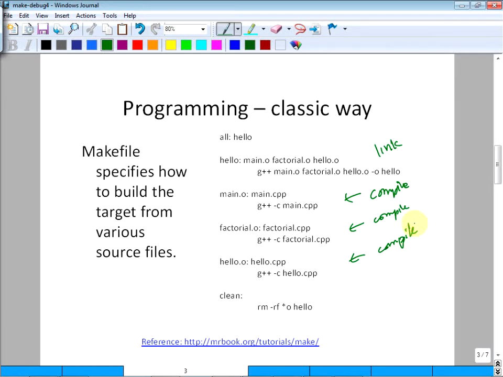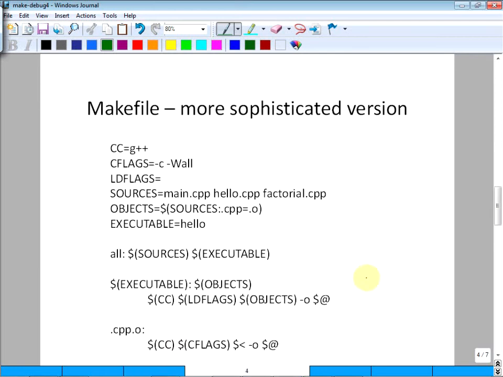So what if you add two more files? Well, then you have to add the two more files all over the place. So instead of that, here is the sophisticated version where you list only one place. Add new files only here. So this is a more sophisticated version.